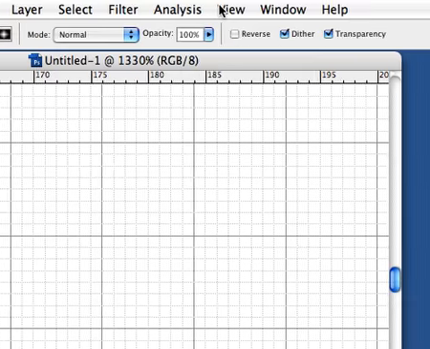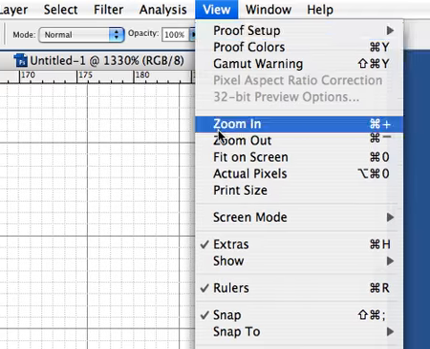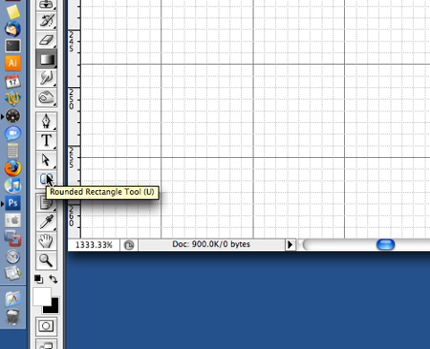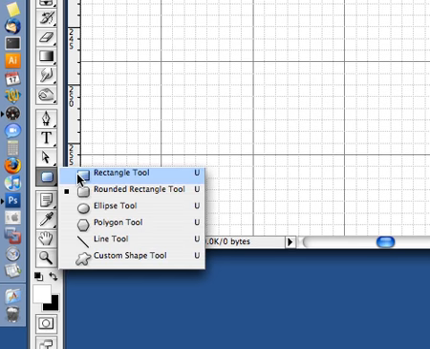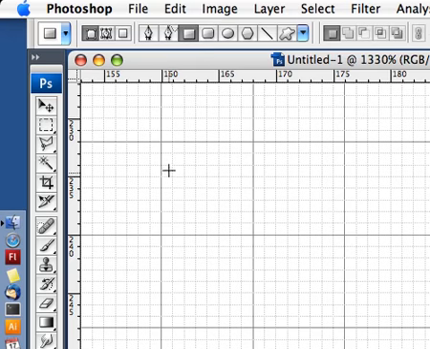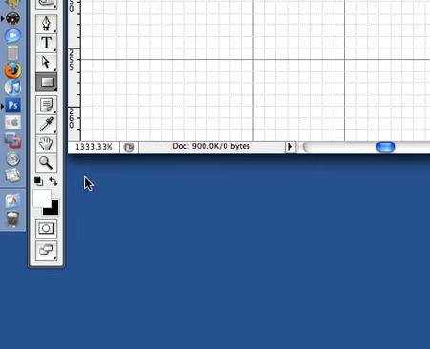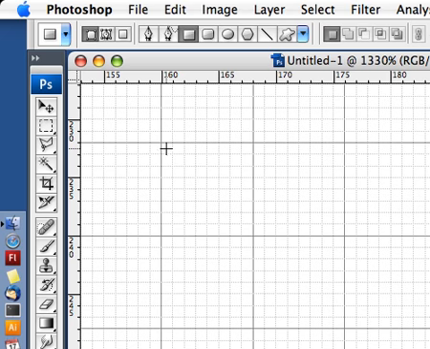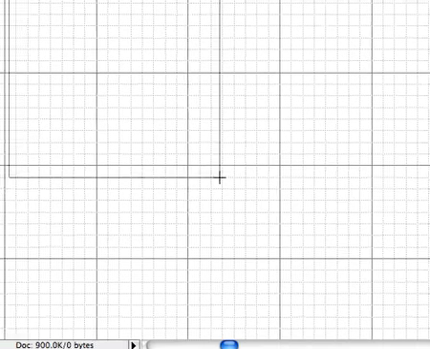Now I just want to demonstrate the difference here. If we go to View and we turn the snap off and we go to our Shape tool, which is down here, there's a bunch of different choices. Let's just choose the regular rectangle tool. I'm going to draw a rectangle. Let's make sure that black is selected as the foreground color. And I'm not going to line it up right inside the pixel.